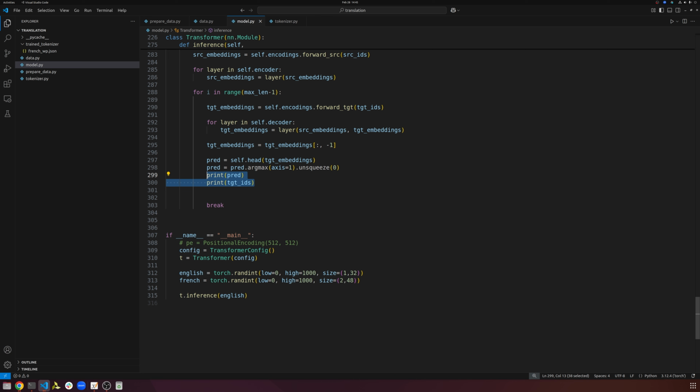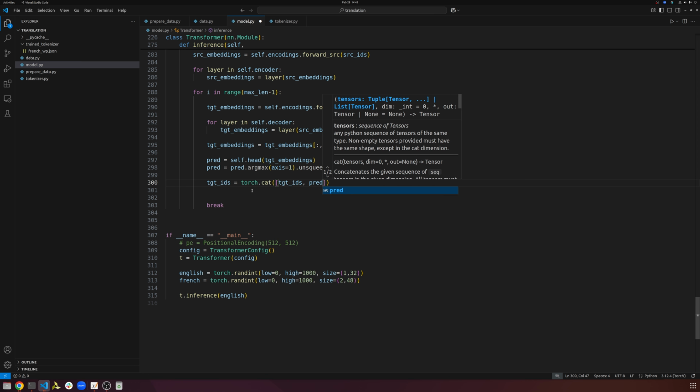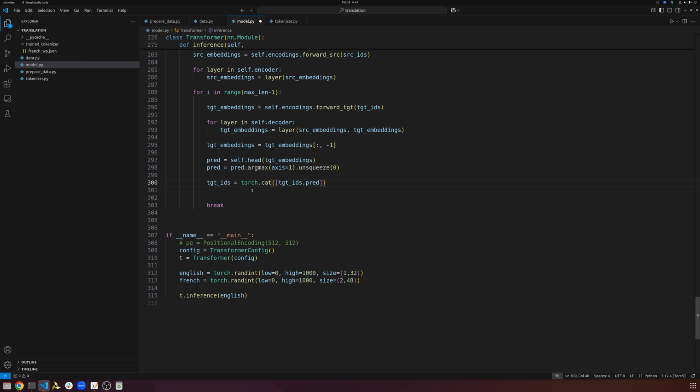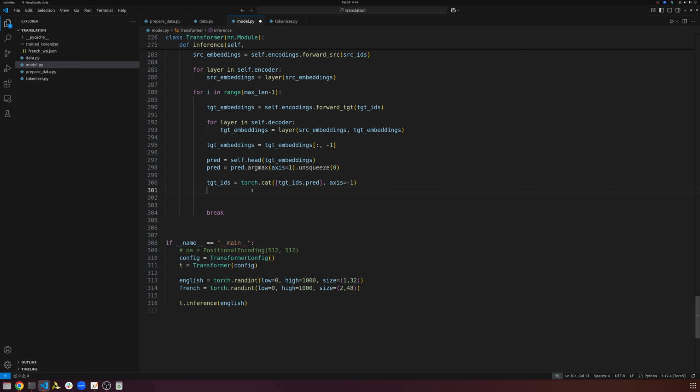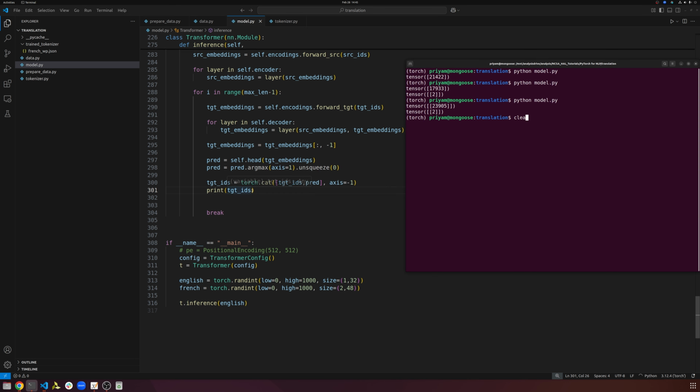And so we have predicted this as our new target ID. So let's go ahead and do target IDs is equal to torch.cat. And we're going to concatenate our new prediction onto the target IDs and along the last dimension, right? Not along the batch, but along the sequence dimension. And we could print target IDs. There we go. Let's take a look at that. And it should look familiar, right?